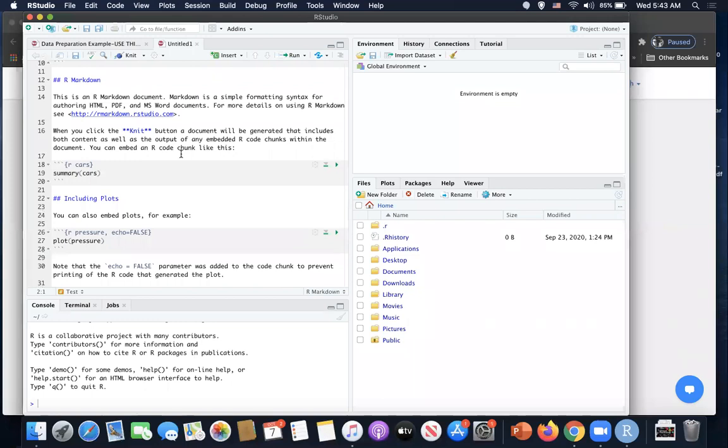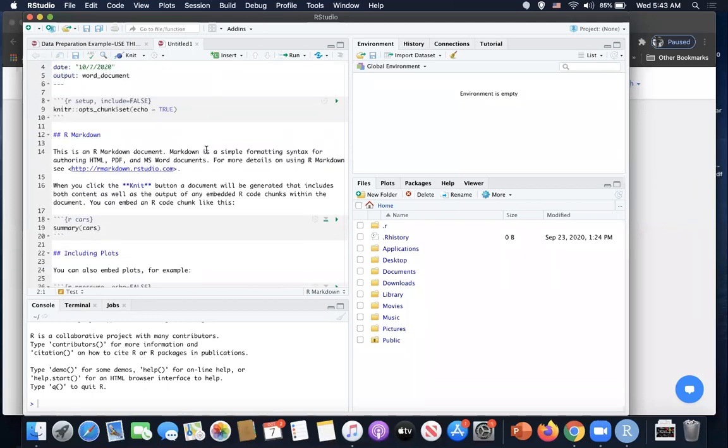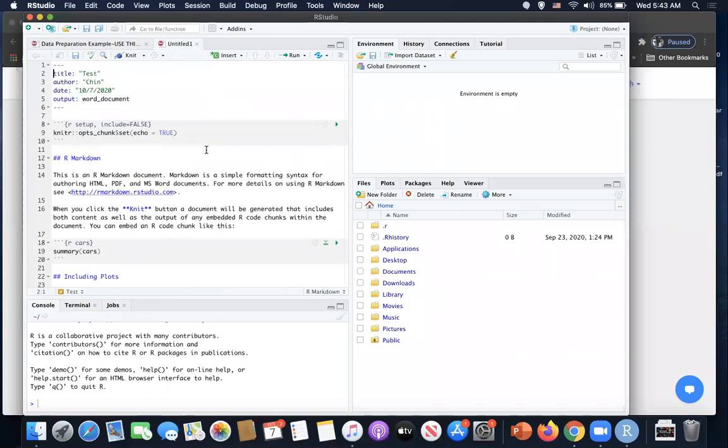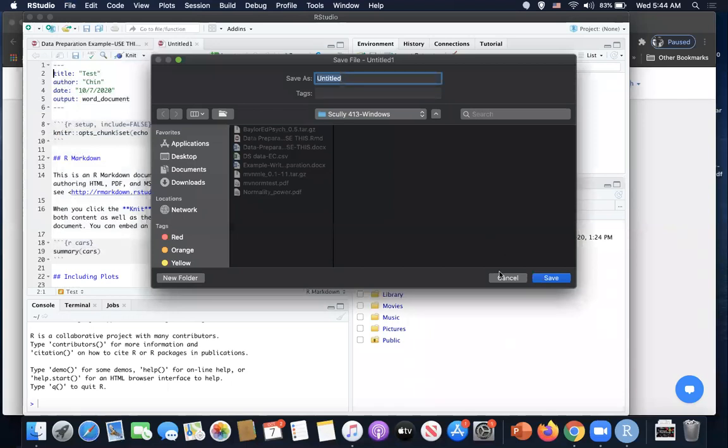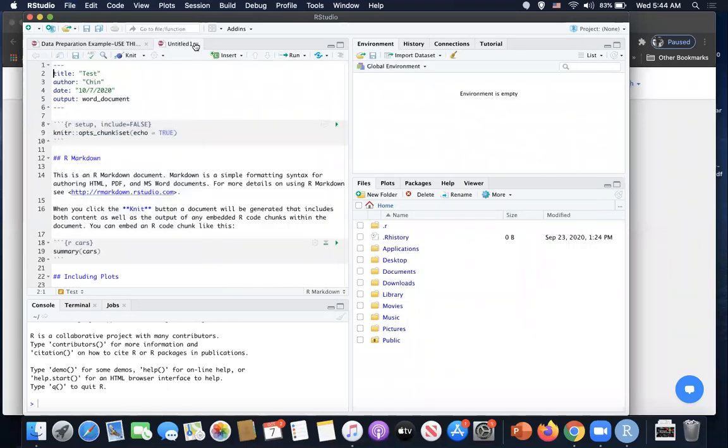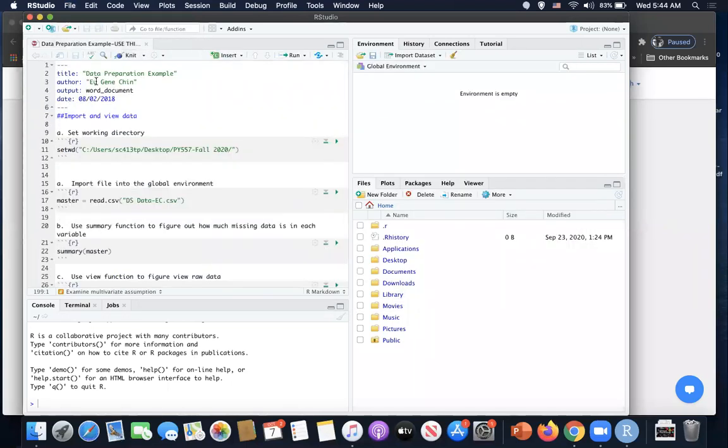Notice here that there is another tab here named Untitled, and it has some explanations here as to what the markdown document is. And it has the title, author, date, and the output here at the very top. Notice that it is still untitled, so you probably still need to save it if you wanted to save this as a markdown file for you to open again next time. So I'm going to close this out, go back to the R markdown file that I have over here.